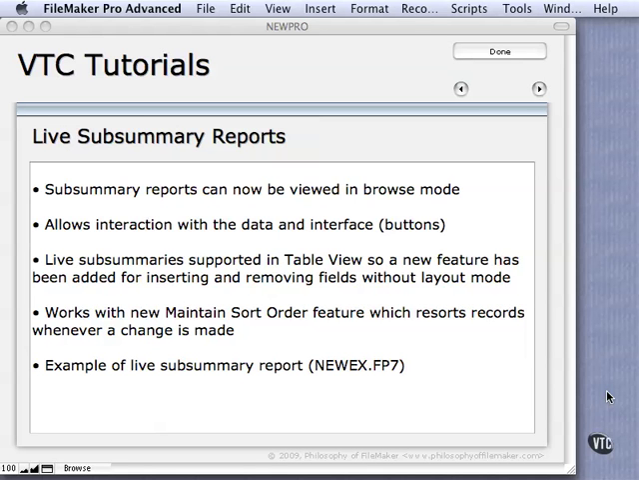You can interact with the data in browse mode and the interface. In preview mode, you couldn't click a button and you couldn't change the data. So now in browse mode, you can change all that. You can click on a button that might change the way the report looks, and you can change some of the data and have it automatically change that report, because there's another new feature called maintain sort order, which works along with live sub-summaries. So if you change the data, it will resort it on the fly.